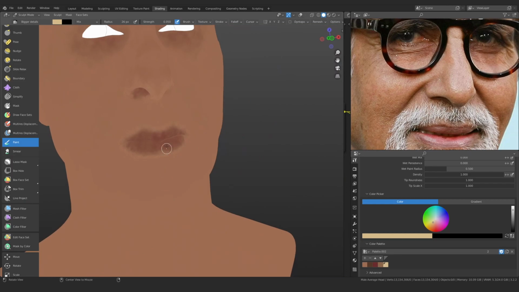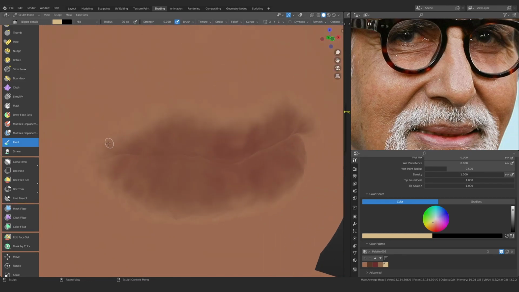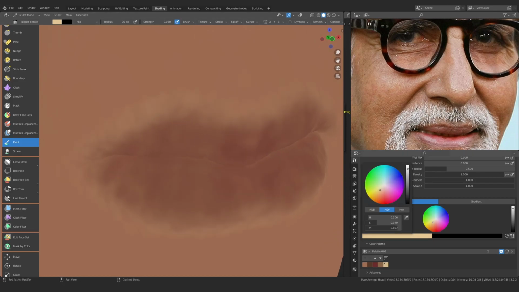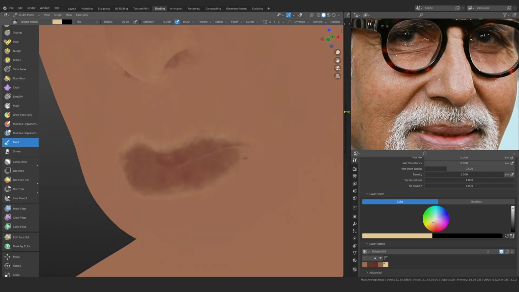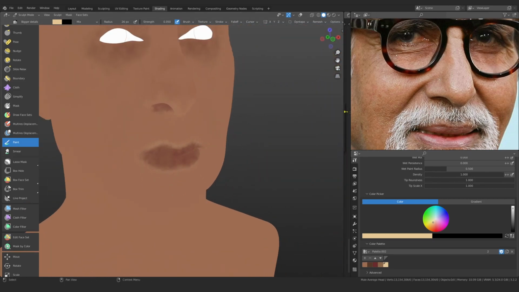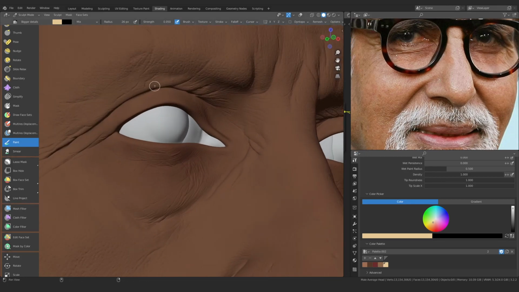You can see that's the reason I am putting the color on the edges of the lip, to create a difference between where the lip is starting and where the lip is ending. So it's just a boundary thing. And also, if you look at the reference, you're going to realize that these parts are usually kind of pale.